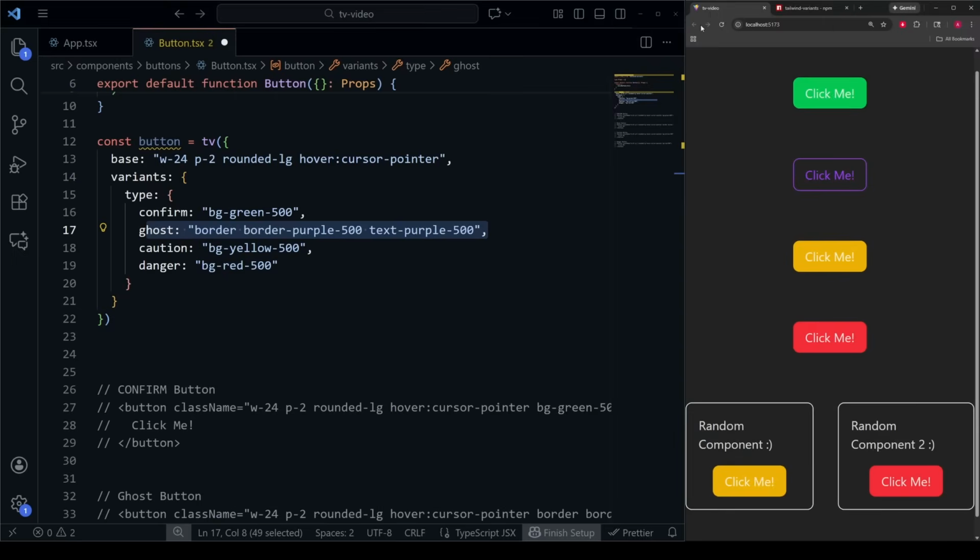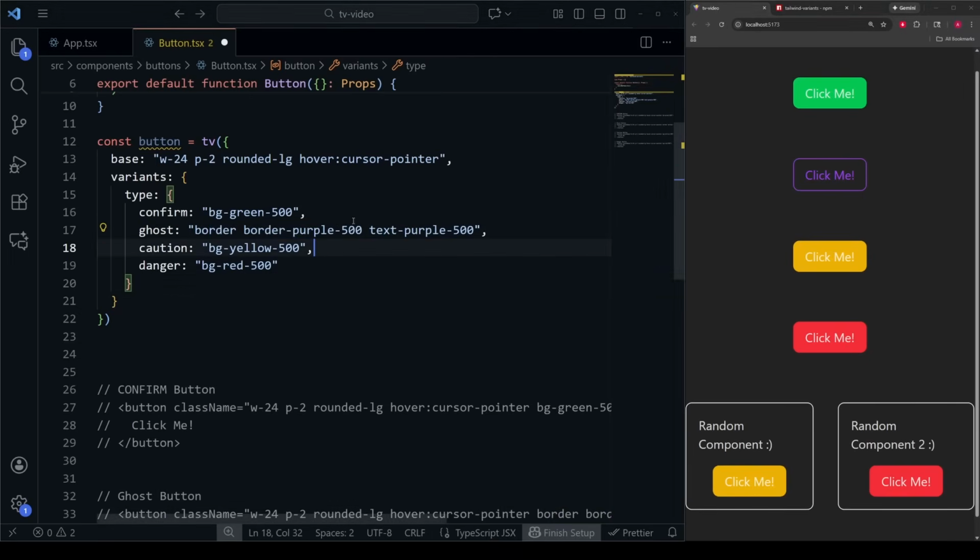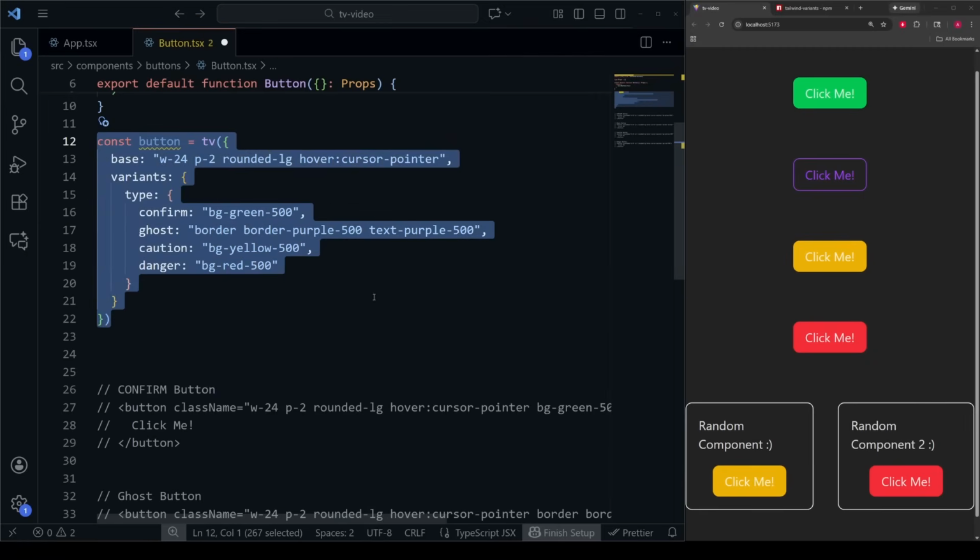So if we go back to our page here, we know our ghost button is going to be purple and have this border, so we have these styles. Our confirm button is the green background, so we have these styles. I think you get the picture. Now that we have this, let me show you how this button Tailwind variant is actually used.